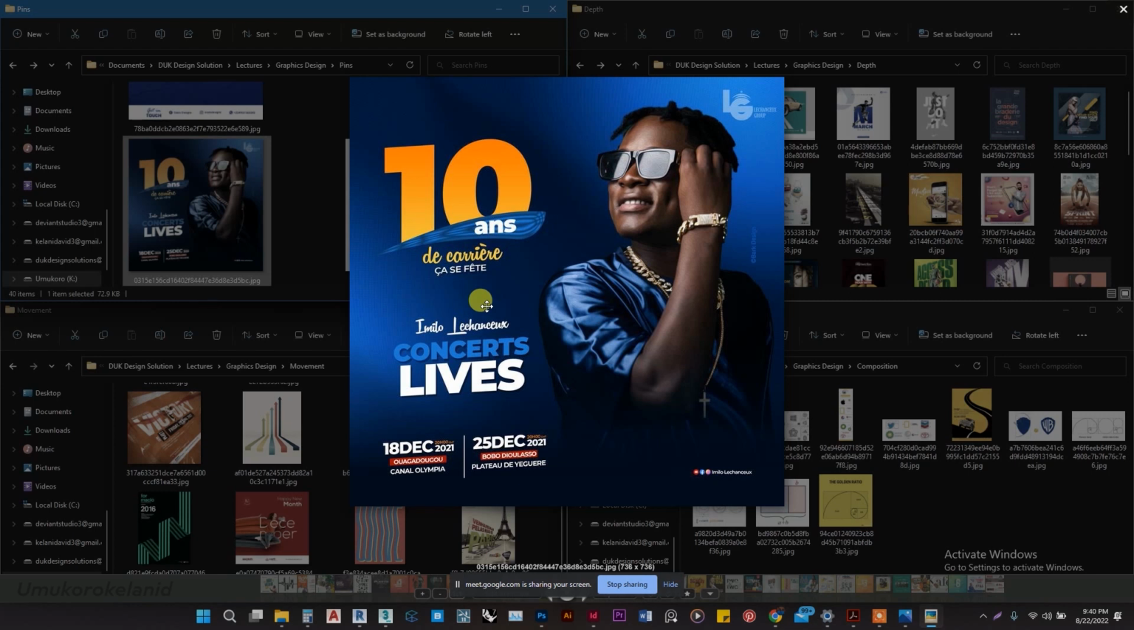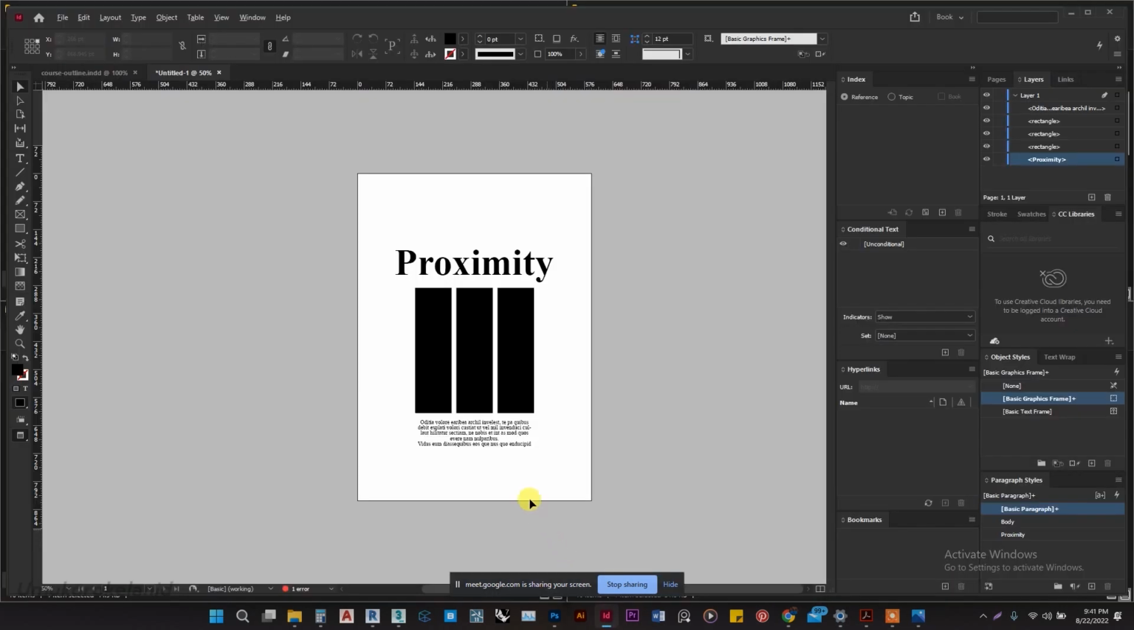Let's go straight to the point. Talking about arrangements for beauty, the number one thing you need to know is proximity. Proximity means you have to put related items or objects together, group them together so that your design will look organized. That's the number one thing when it comes to composition.